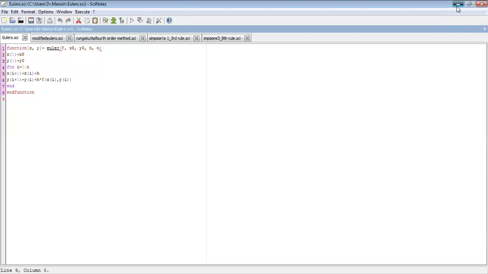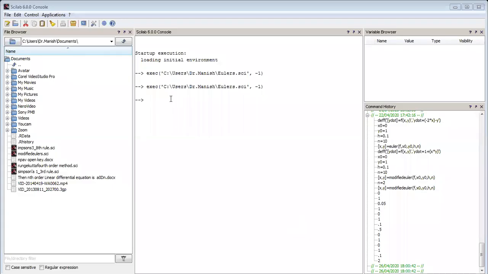Now I have to share this again. So I'll share it again. You can see here that my Scilab console is over here. So now here we have executed the program. And what I'll do is I just take the function.